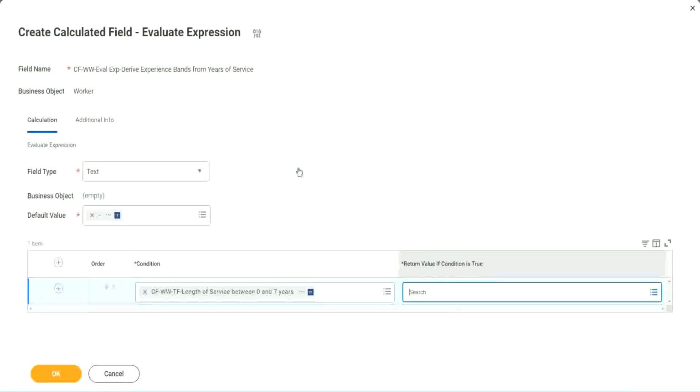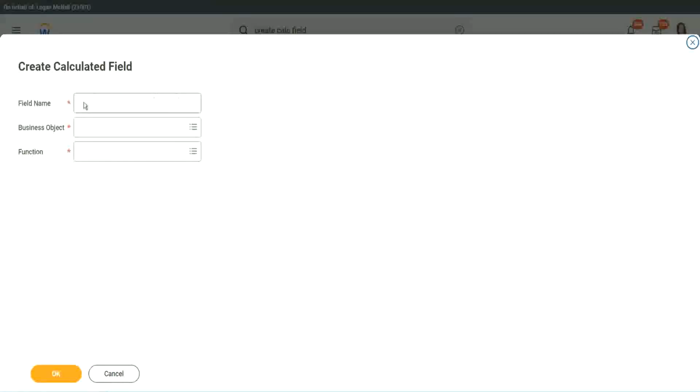So here return value of condition is true. Let's click on that and say create calculated field. So we will call it a CF text constant. Right. Amateur. And oh, we have to also put a W? W right. So business object. Now you have two options to use a business object. One is, you can use worker, of course, like the rest of the worker-related objects, or you can use global.